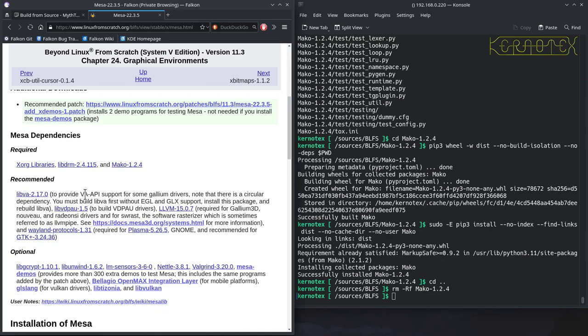LibVA to provide VA API for some Gallium drivers. It's a circular dependency. You must build LibVA first without EGL support. Oh yes, that's right. Yes, we have to rebuild Mesa. So install LibVA first without EGL support, install Mesa and then rebuild LibVA. Okay, so let's get that one up. Let's do that next.